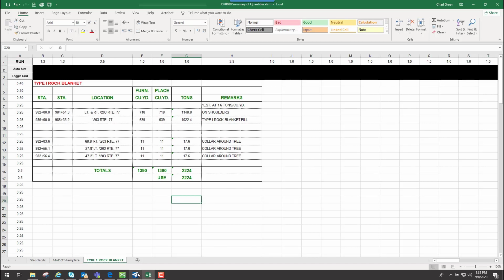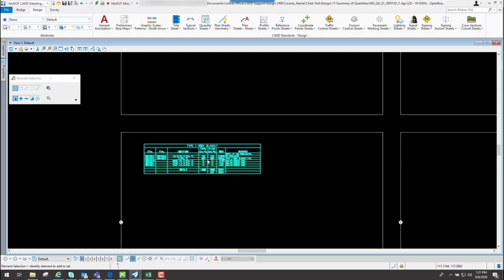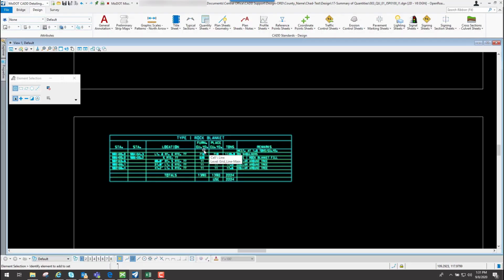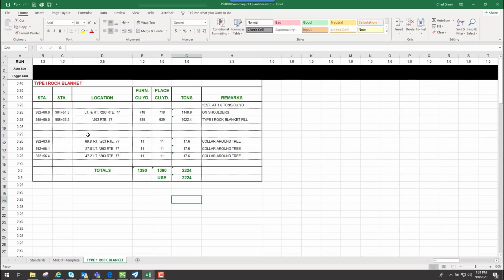Now that we have that, if we go back to OpenRoads Designer, you'll notice that quantity block is not linked back to the Excel file. So if you need to make modifications to it, simply go back into the Excel file, make your modifications. If you need to do the auto size columns again, you can do that. Go ahead and run it again. Now the files are done.